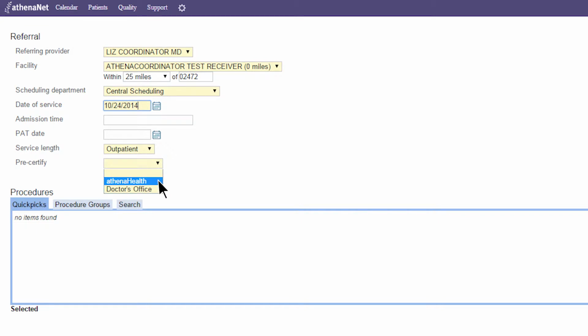You always want to select Athena Health, even if you know that particular order doesn't require pre-certification. Since we gather and curate the most up-to-date payer knowledge, we can take care of pre-certification work when it's needed, so you don't have to. After all relevant patient and referral information has been recorded, move on to selecting the procedures.